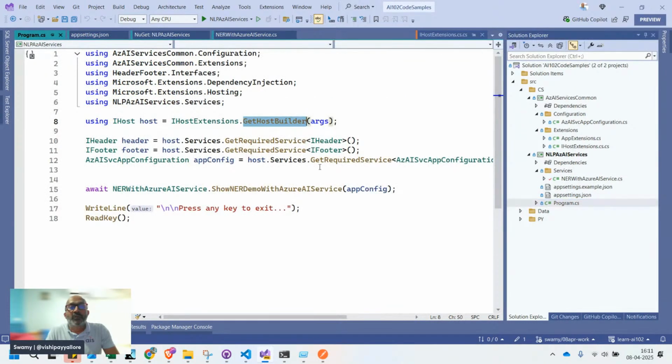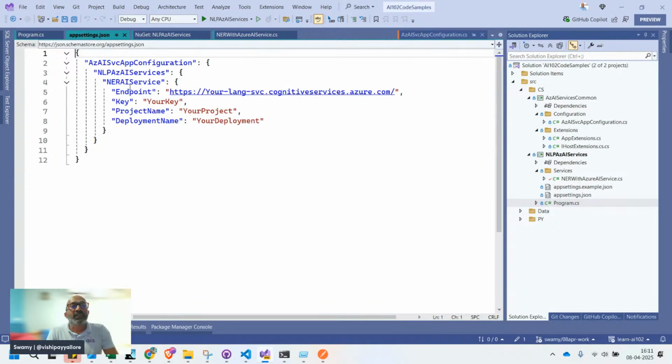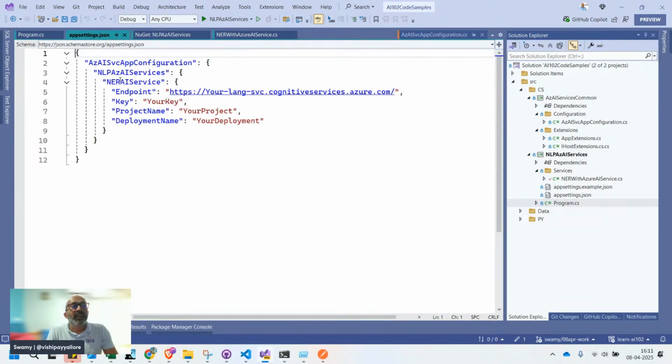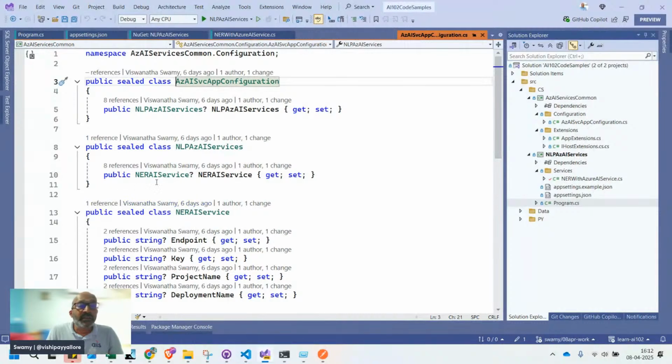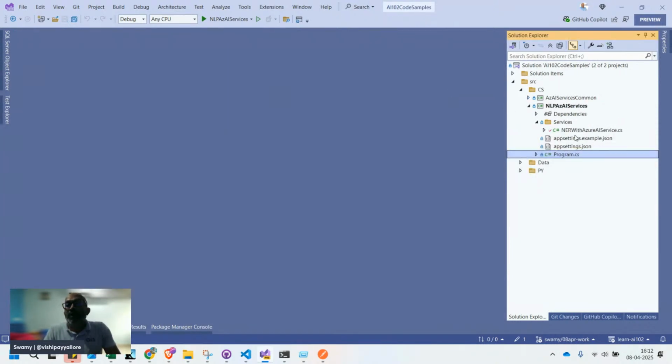Now that is what we are reading, and I can come into this. Here you can see that it has one section which is NLP service, and within that NLP service we have NER AI service. That means within the NLP service we have NER. Now CLU can be some other subclass which we can put outside this and create another property. So we can have two different sections and it loads both. That's one piece from the configuration perspective. Now this I wanted to use for all these projects.